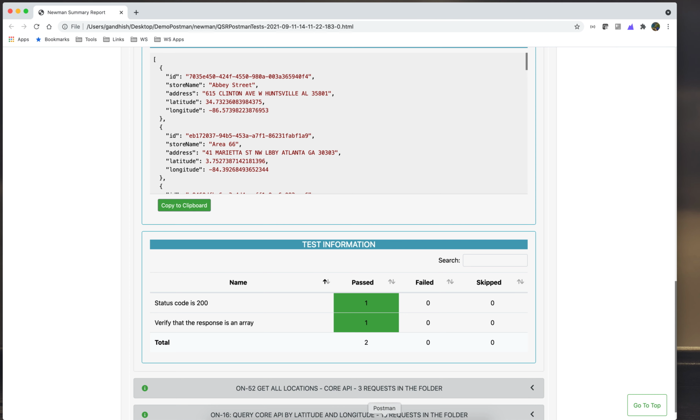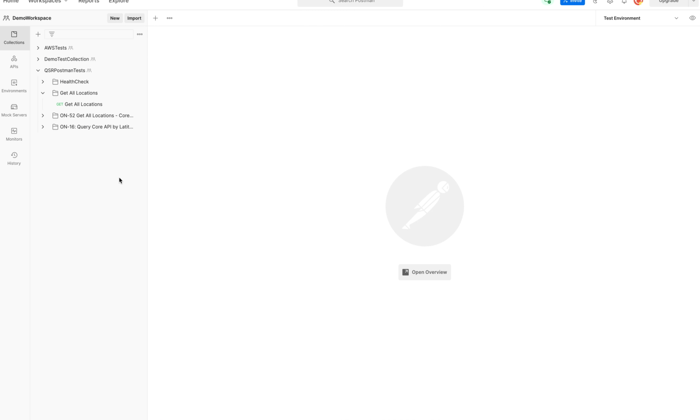So we've created a Postman test collection in this video, and we've run it from the command line. In the next video, we will find out how we can leverage this CLI capability to run our tests from just about anywhere, a Docker container or even a GitHub CI pipeline. So stay tuned.